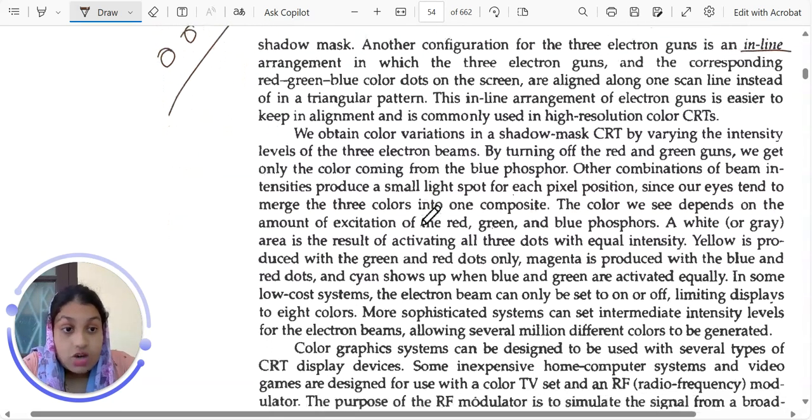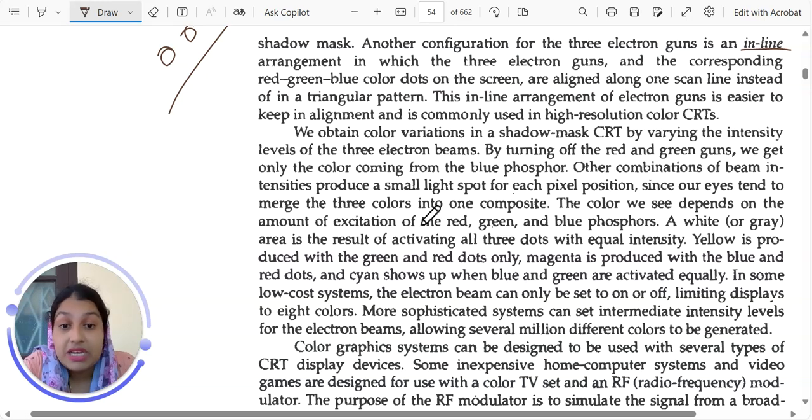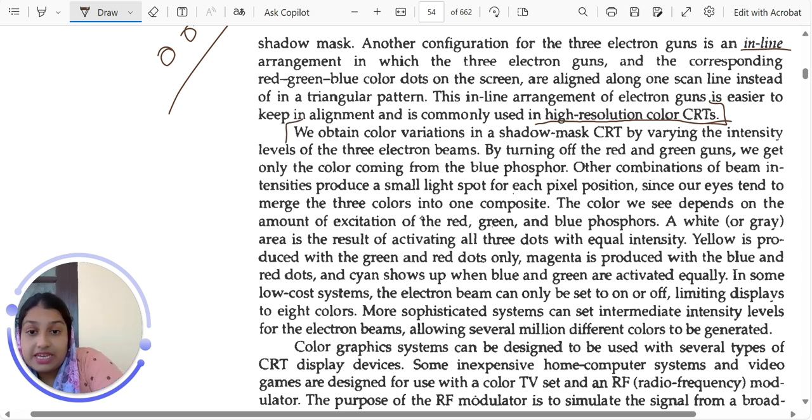This inline arrangement of electron guns is easier to keep in alignment and is commonly used in high resolution color CRTs. So we use the inline arrangement for higher resolution CRTs. This whole paragraph is important. We obtain color variations in a shadow mask CRT by varying the intensity levels of the 3 electron beams. We have 3 electron beams for red, green, and blue, and for these 3 electron guns, we change the intensity.